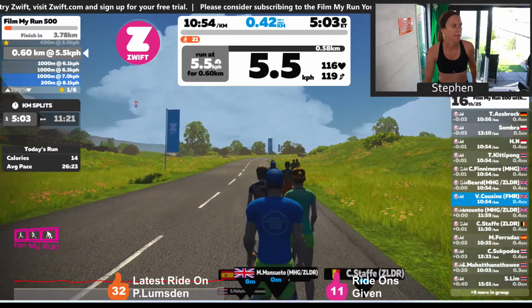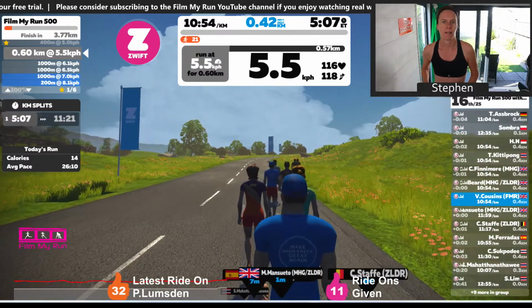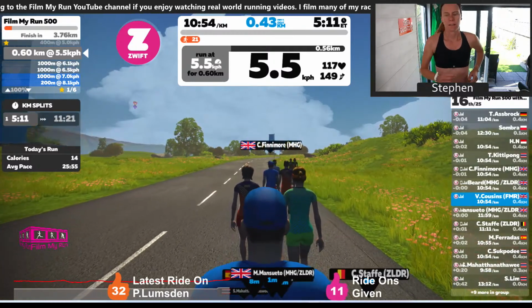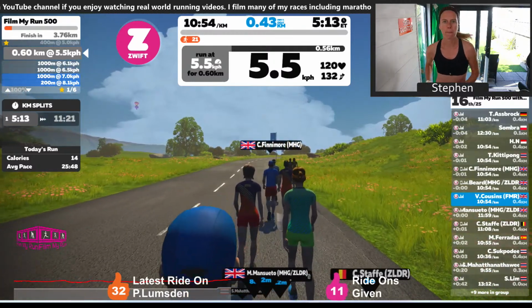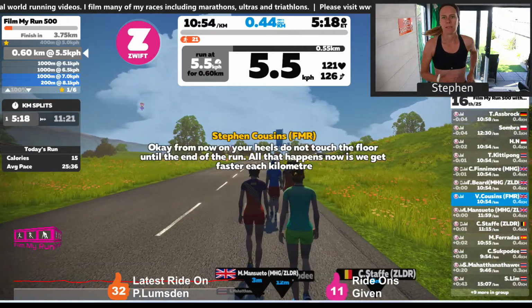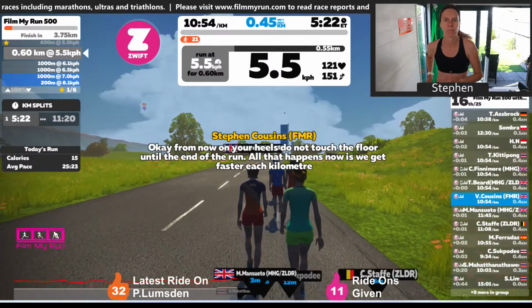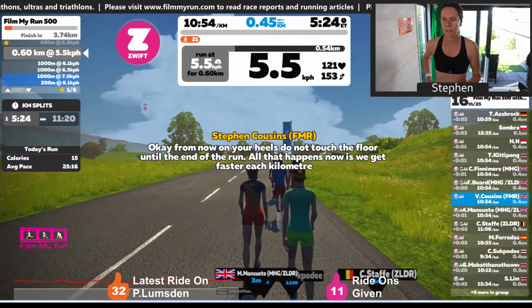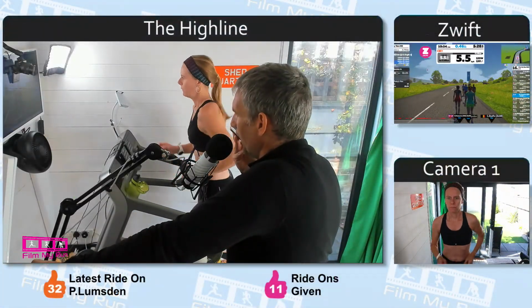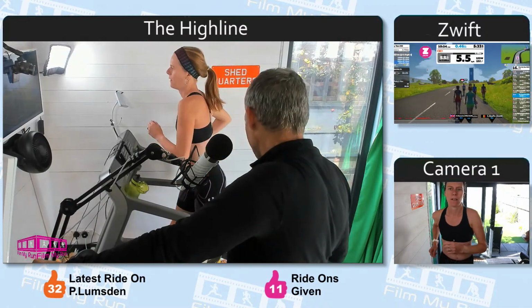Okay, from now on, your heels do not touch the floor until the end of the run, full stop. All that happens now is we get faster each kilometre. Try to maintain a high cadence and a short stride length.